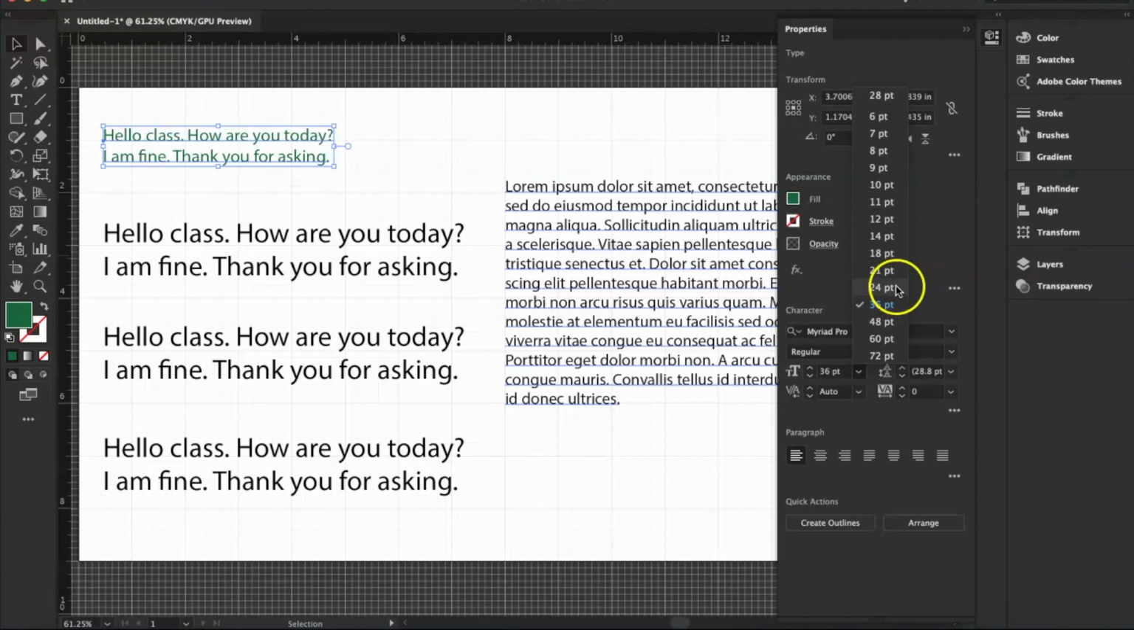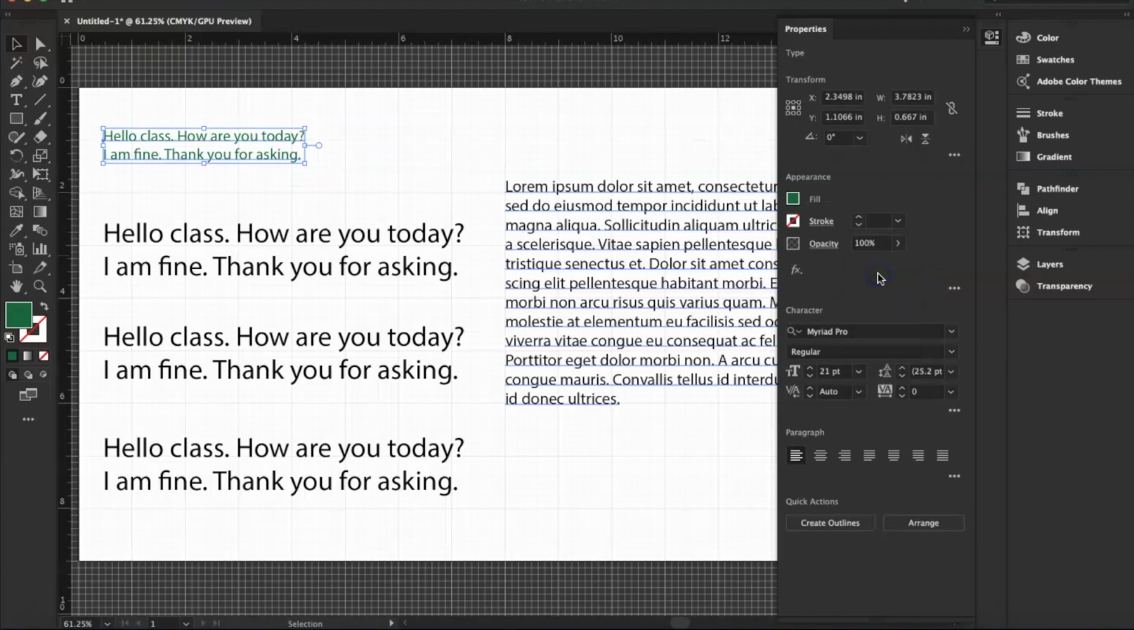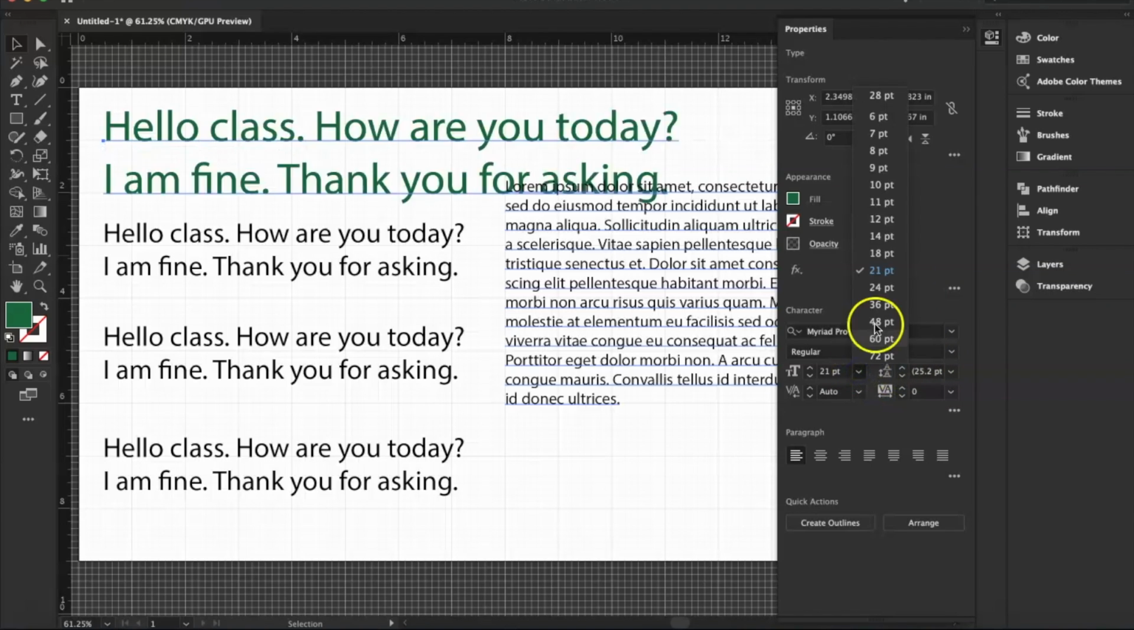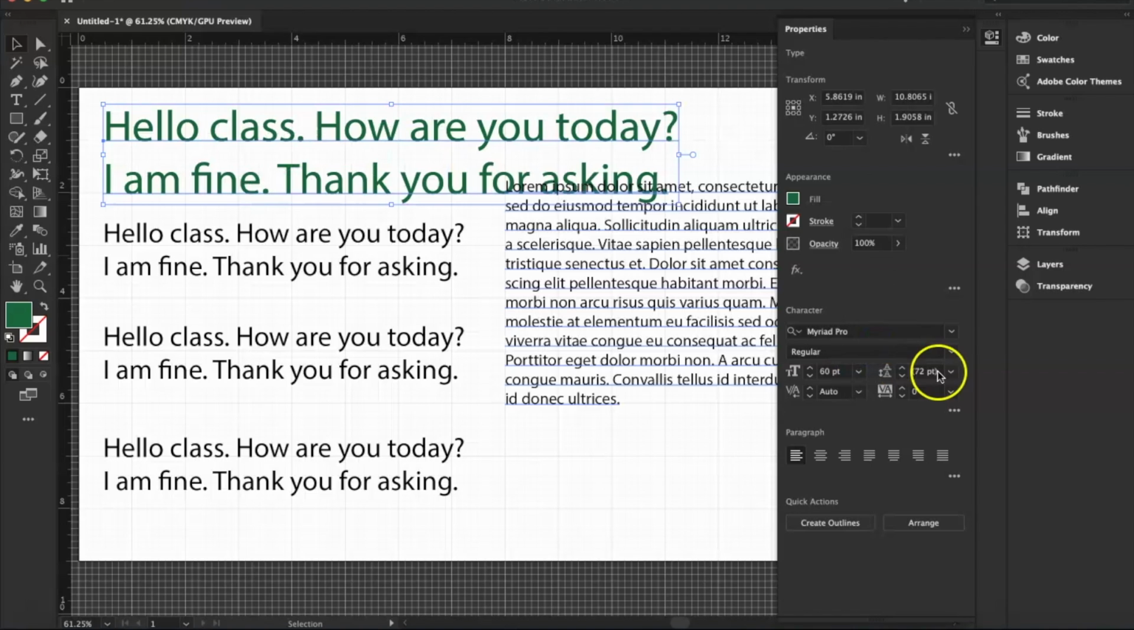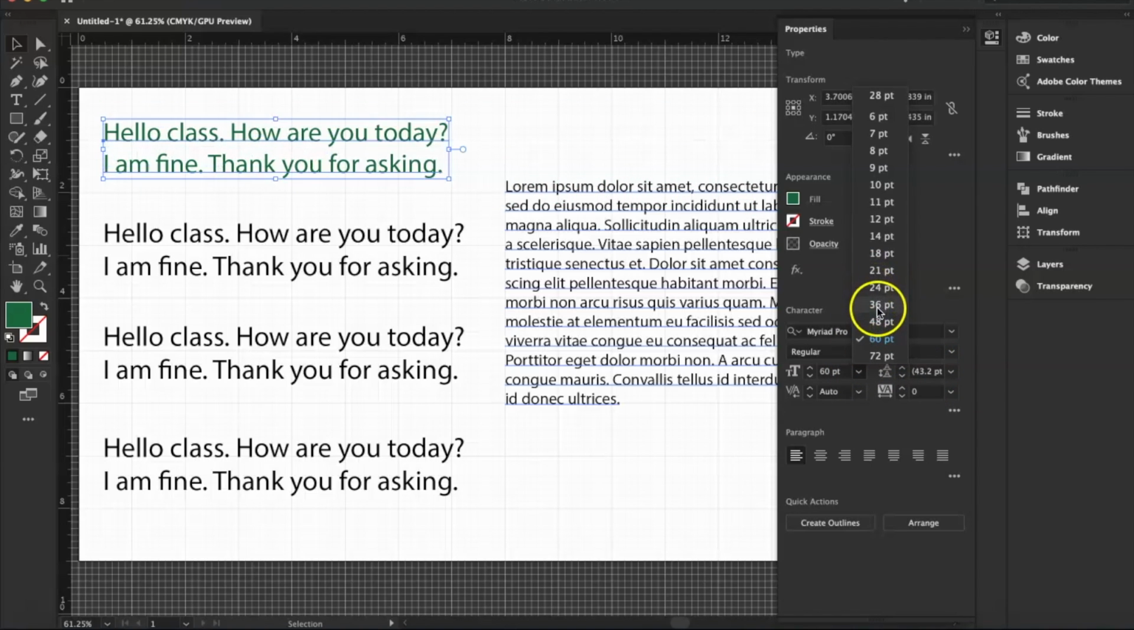So for example, if I change the font size to 21, you'll see that the automatic leading changes to 25.2. If I change the font size to 36, you'll see that it changes to 43.2. If I change it to 60, it changes to 72. So the automatic leading size is in direct proportion to your font size. And again, you can change it manually.